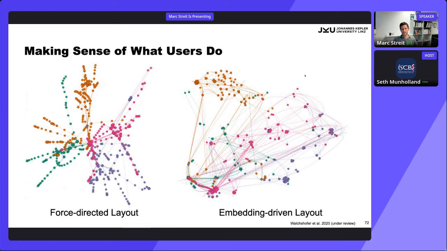And so you could have this embedding driven layout. This is what I've shown to you, but you could also show the history of what people do with your tool in a force directed layout, so as a node link diagram. And you can see that both have a value, and you can see some patterns in the force directed layout that you cannot see in the embedding driven layout, and the other way around.